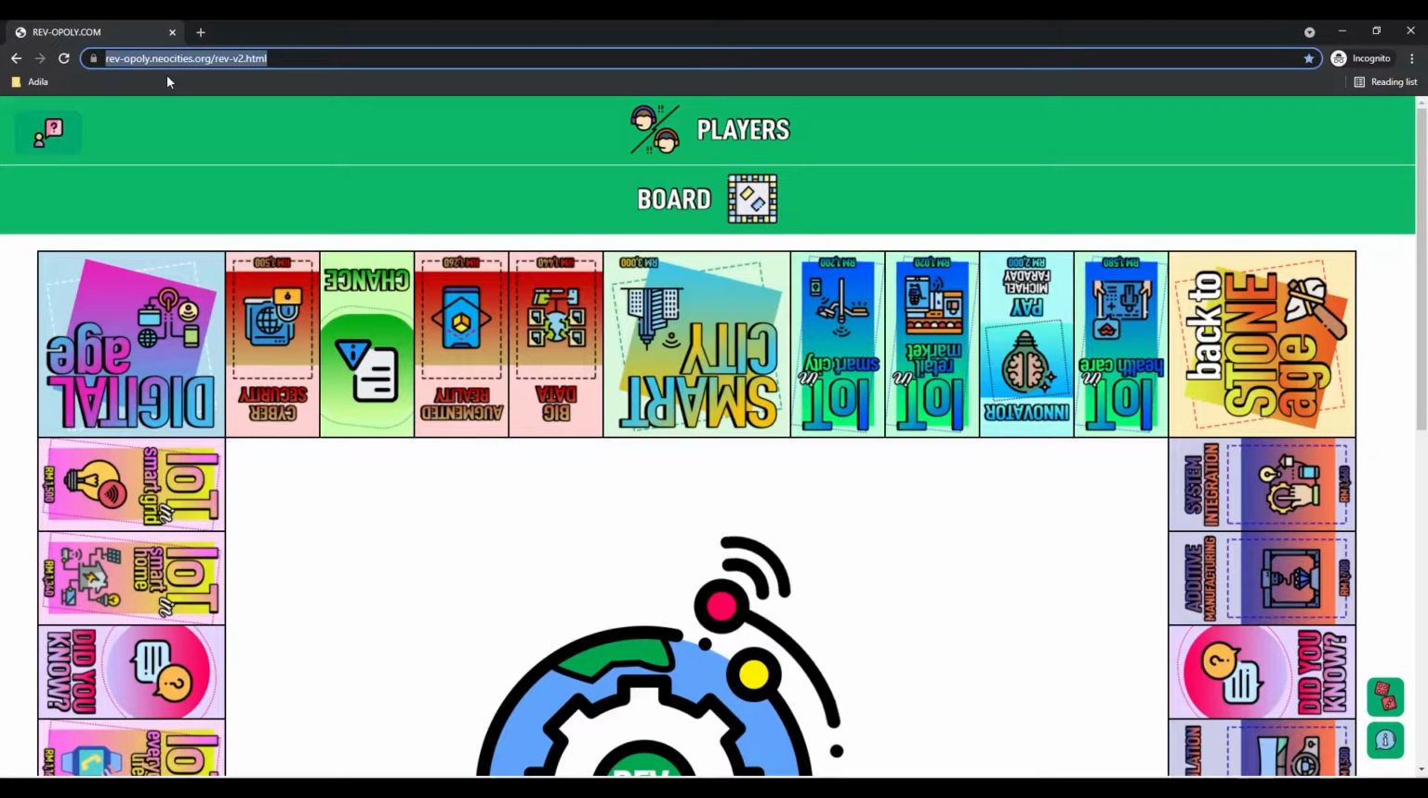Hi everyone, let's look at how we can play Rev-Opoly. So this is the website. Currently we can access it by revopoly.neocities.org.